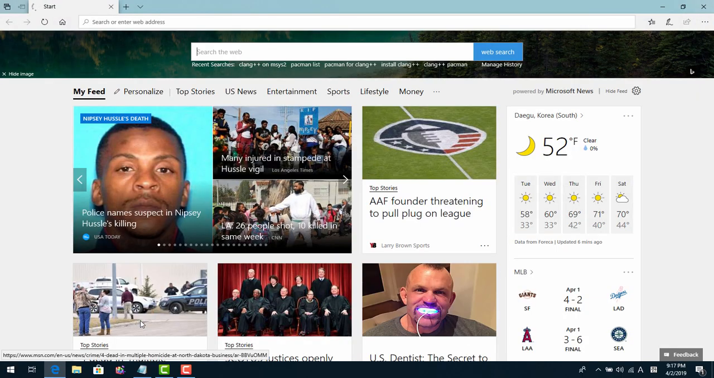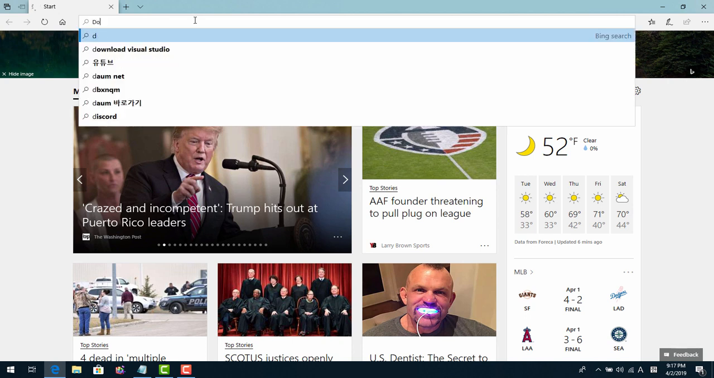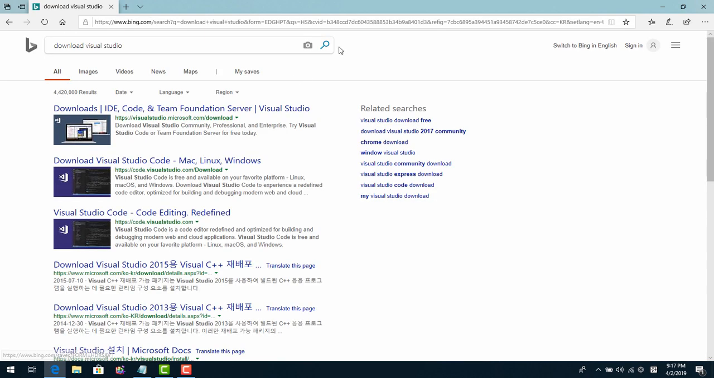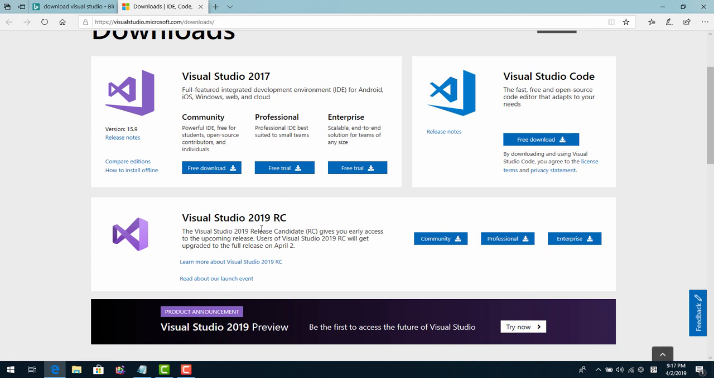Start your web browser. I usually use the Chrome web browser, but I haven't installed it. I will use the Microsoft web browser for the time being. In the address bar, type download Visual Studio, enter. Then it will give some links. Then click Microsoft Visual Studio homepage, this link. From this link, we will install the latest version.